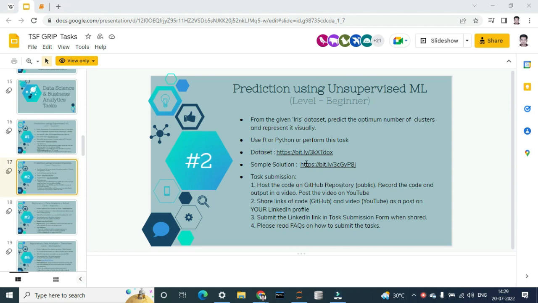In this task, it is required to predict the optimum number of clusters and represent it visually.